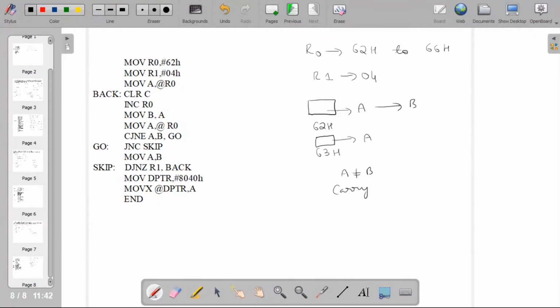We have to just transfer the content. If there is no carry, it means A is less than B. So the larger number has to be stored in A, and the content of B will be moved to A. If there is no carry, then A is retained as it is. So A will be having the larger number. In the end, A should have the larger number, so that once the process completes, we can move the content of A to the memory location 8040H.